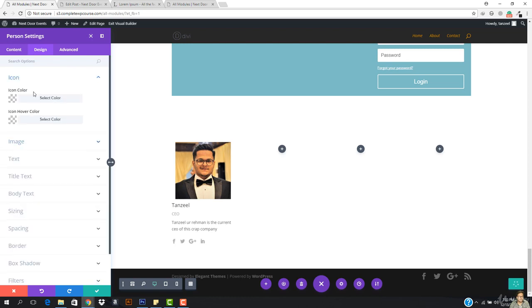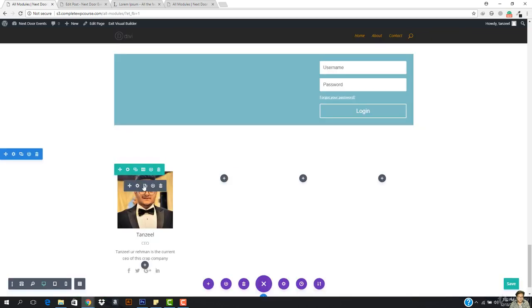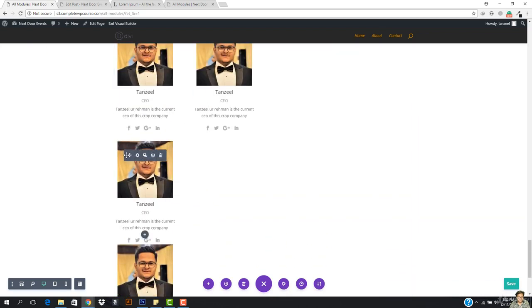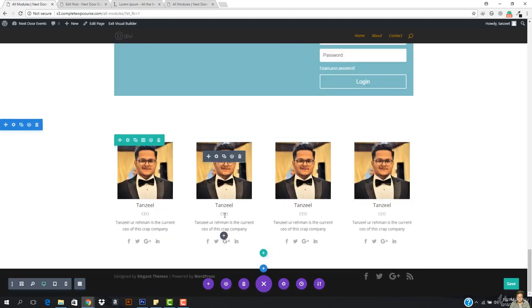Now I'm gonna go to the text right here, and I'm gonna align this to center, so you can see how this is looking. I'm gonna copy, duplicate it, and then bring this right here, and this right here. So you can see I have 4 team members right here. I can change him to be the manager, watchman, and he is sweeper. Okay, I'm gonna click save, and you can see this is totally done.